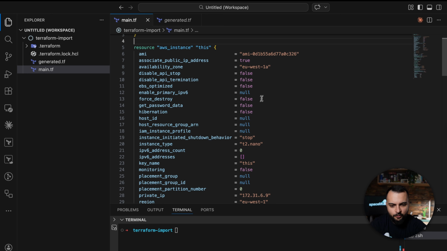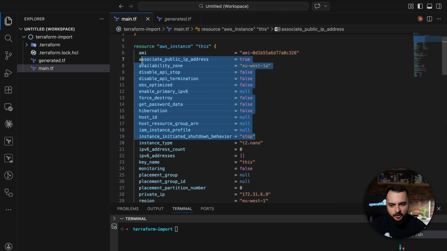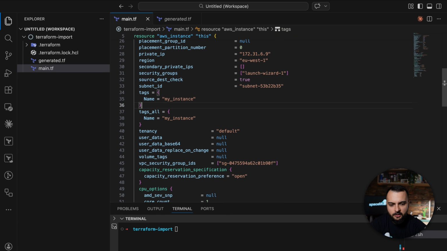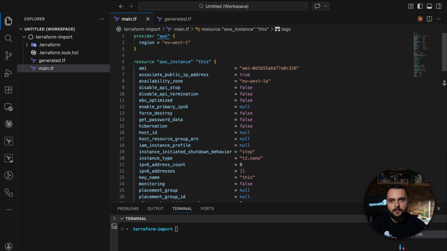Of course, we'll have to change everything around here, remove stuff that you don't want to use and things like that. But after you are done, you are good to go. This resource will be in your state. This import block also supports the for_each meta-argument, meaning that you can easily import multiple resources of the same type without having separate configuration blocks.